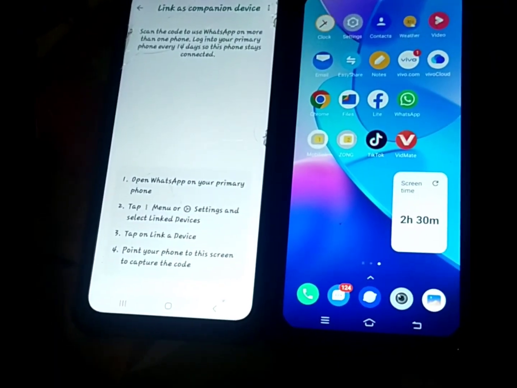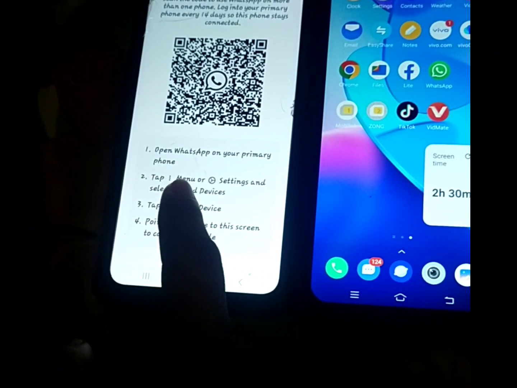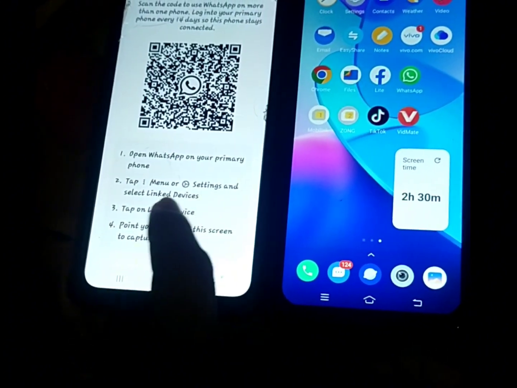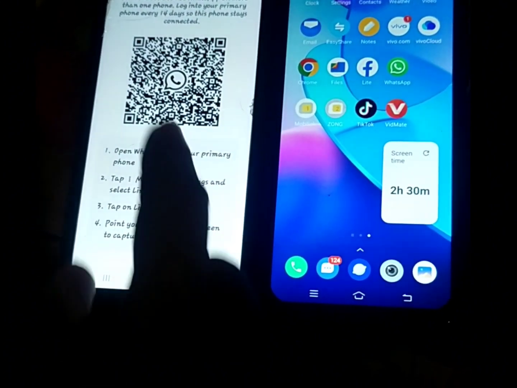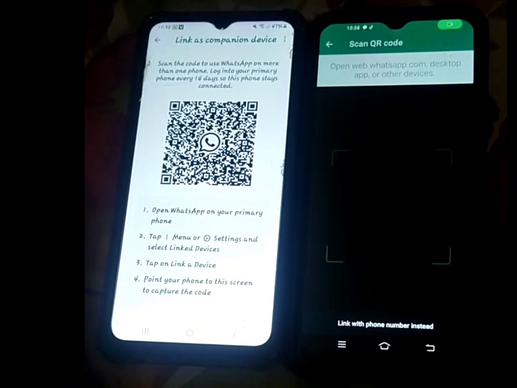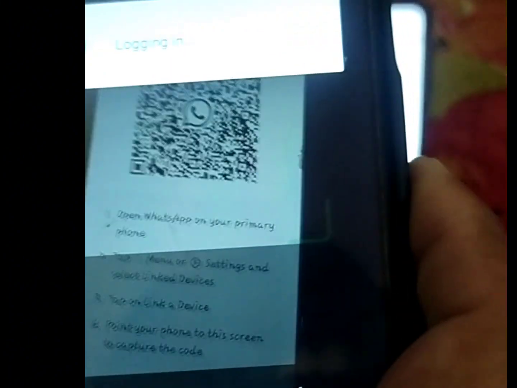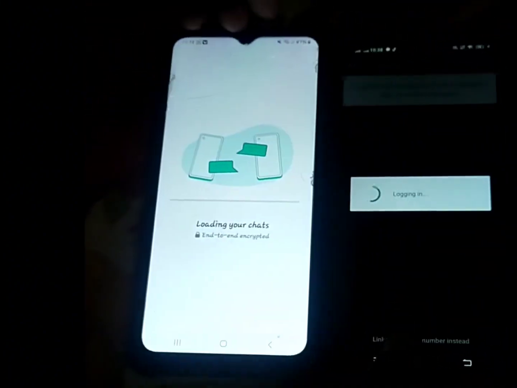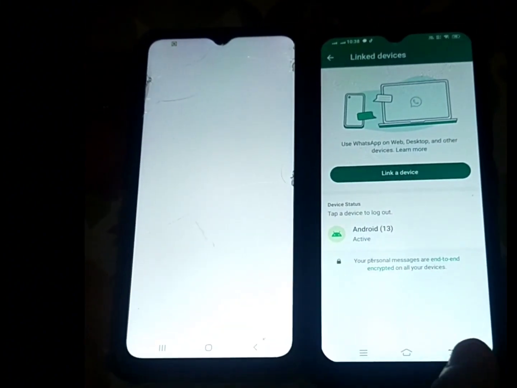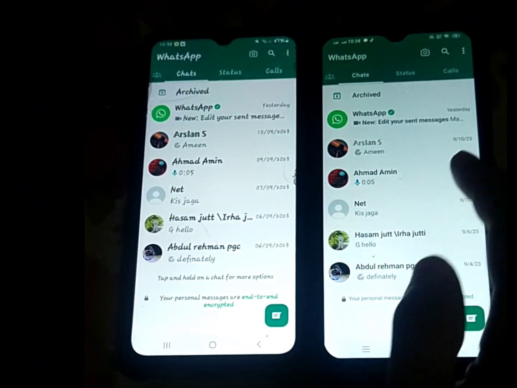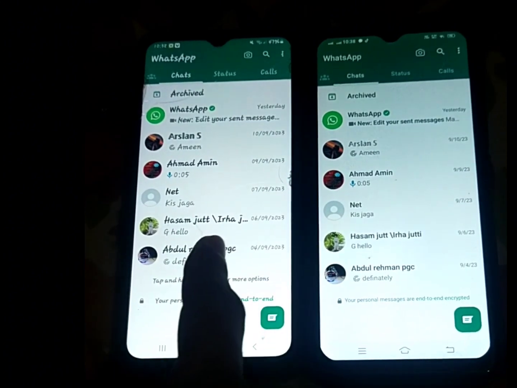Click on it and you can see that these are the instructions. Open WhatsApp on your primary phone, tap menu or settings and select linked devices. Tap on link a device, point your phone to this screen to capture the code. So this is the code, and then scan the barcode. So through this way, you can see that these WhatsApp chats are in this phone and these are the same.